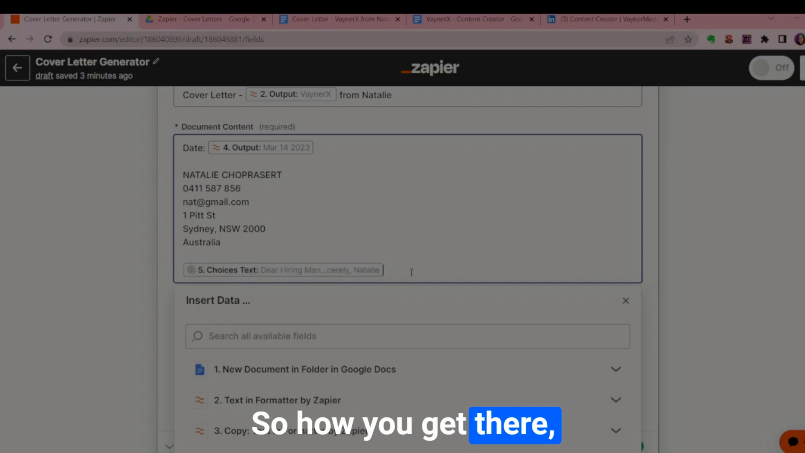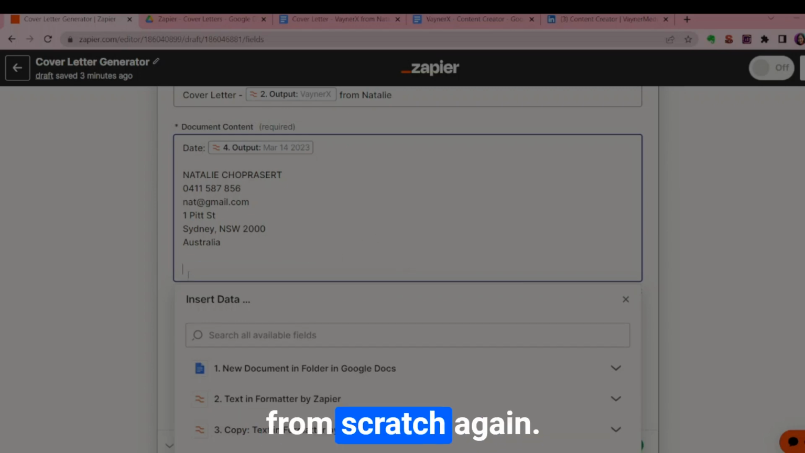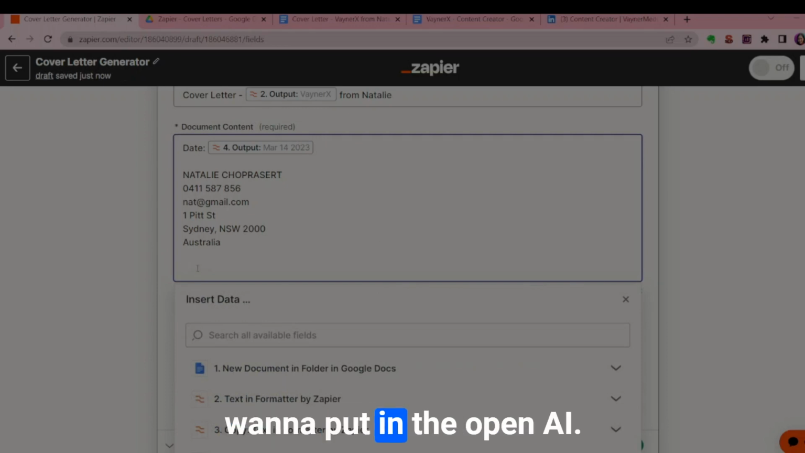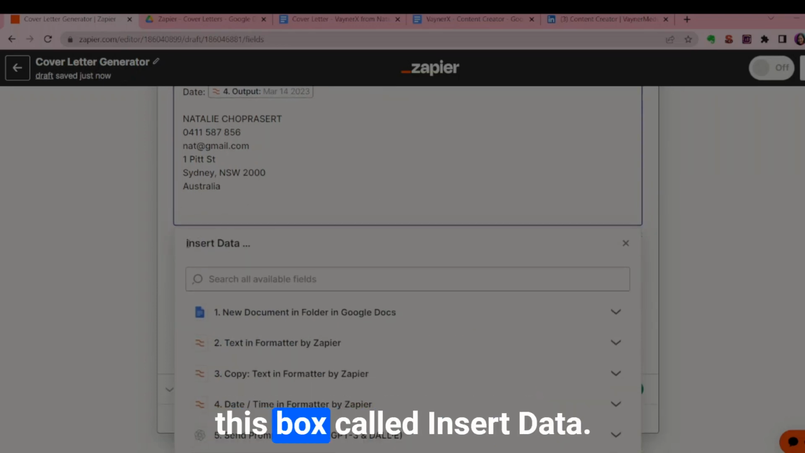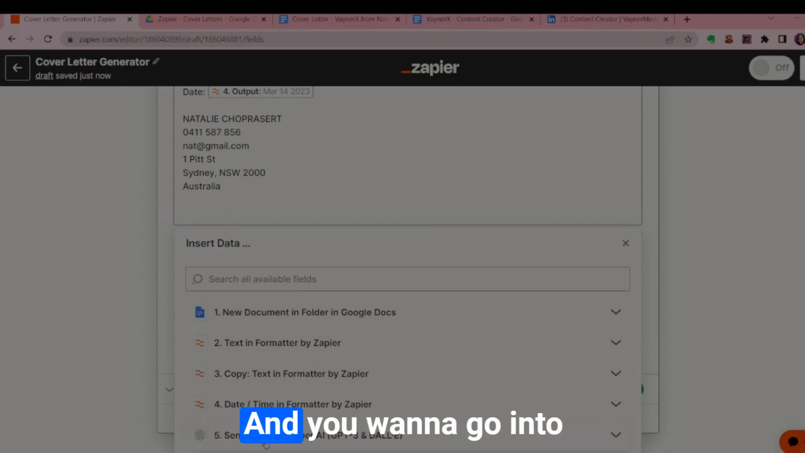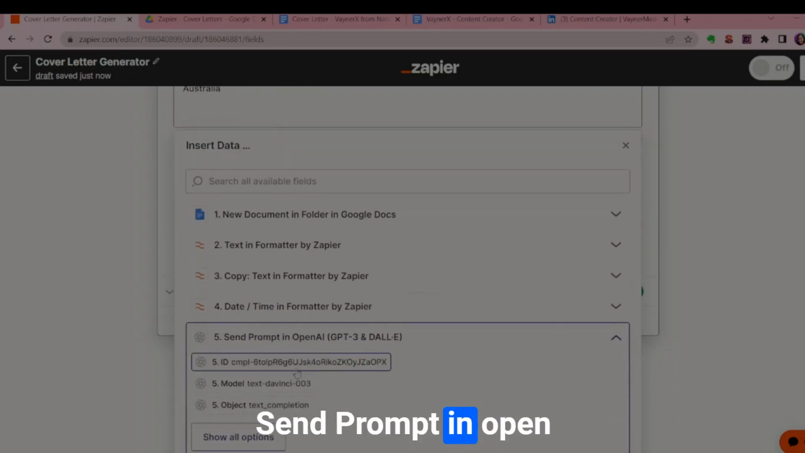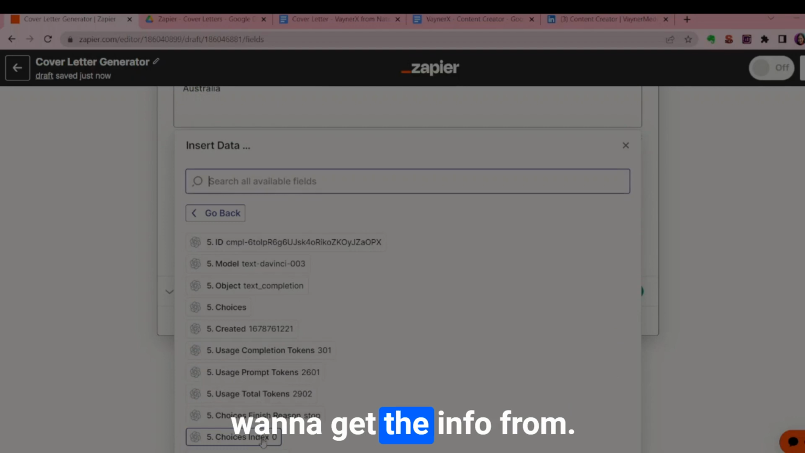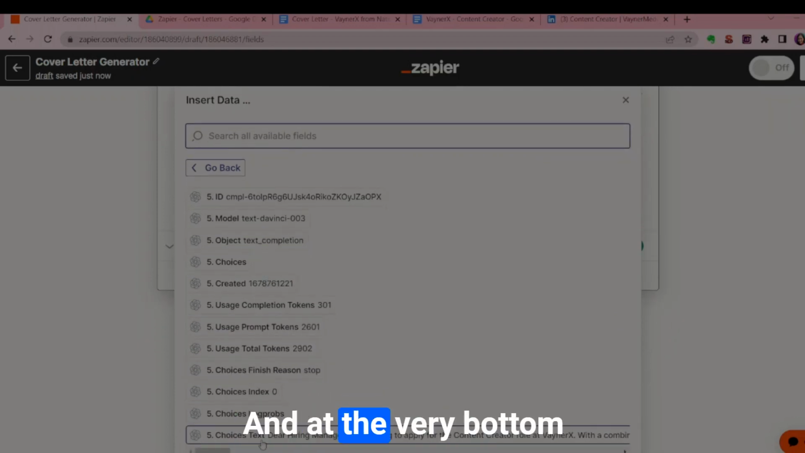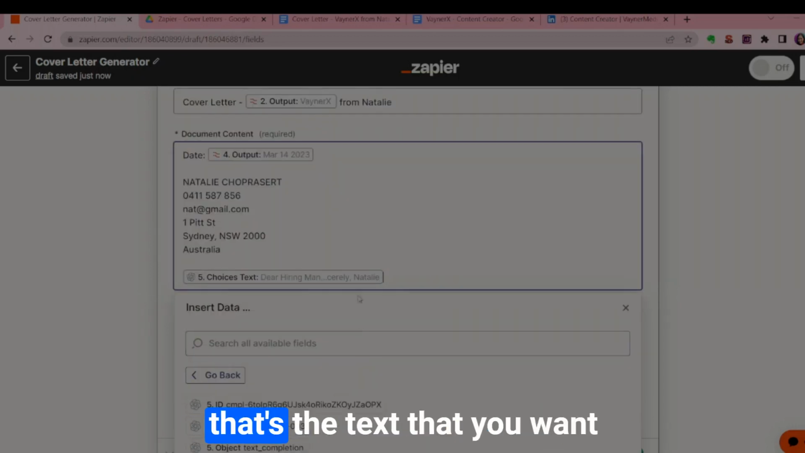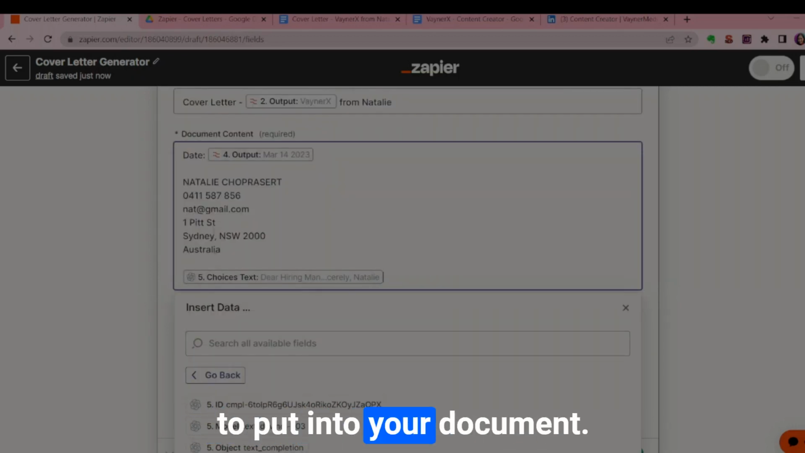So how you get there, I'm just going to do this from scratch again. For example, you want to put in the OpenAI output. It's going to open up this box called Insert Data, and you want to go into Send Prompt in OpenAI because that's where we want to get the info from. You want to expand that down, and at the very bottom you'll see choices text, and that's the text that you want to put into your document.